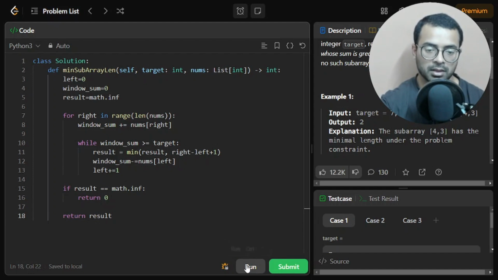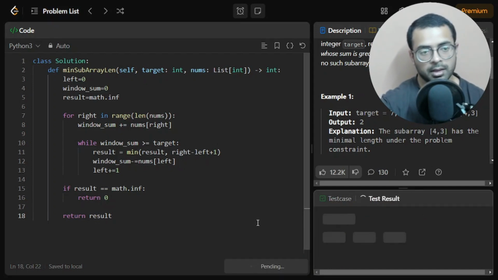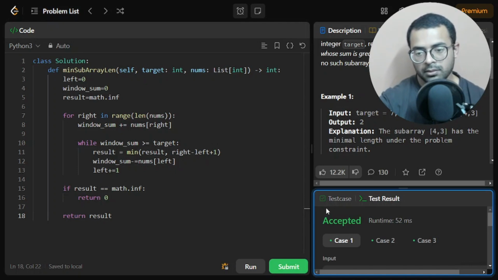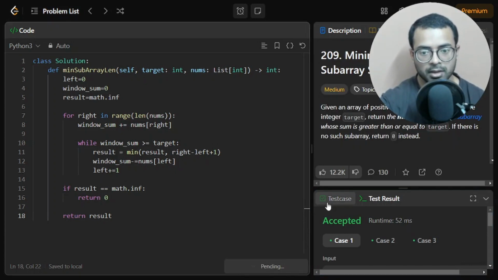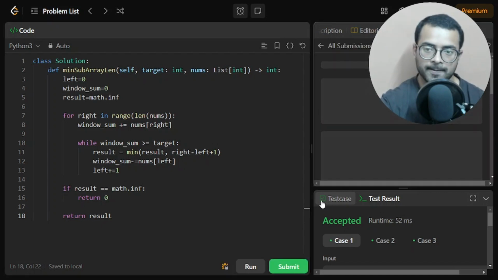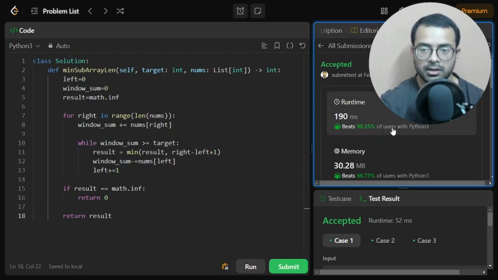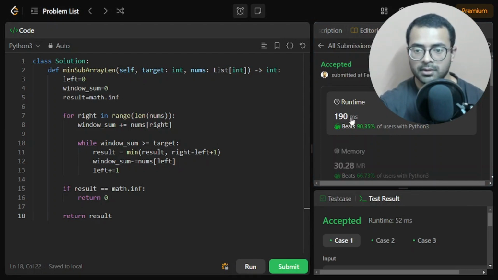Now come here and click on run, and initial test cases got accepted. Now I'm going to click on submit, and yep, the final submission has happened, and here all the test cases have been accepted. Okay, so that was it.